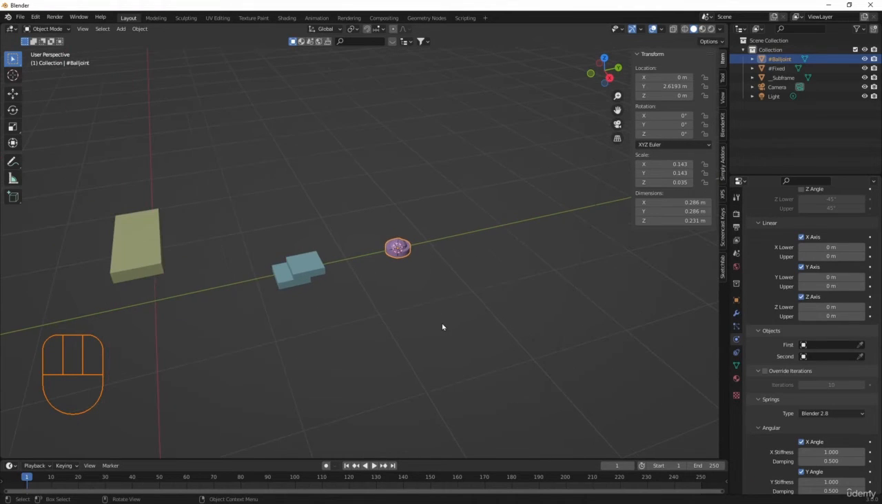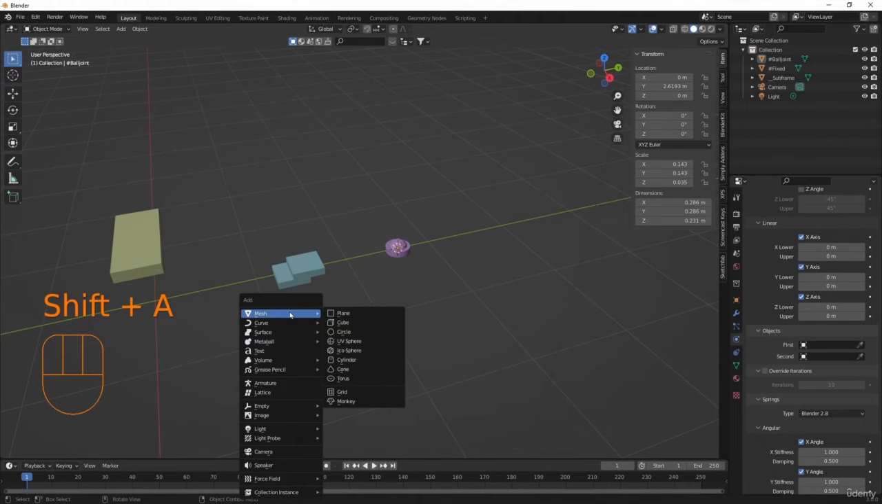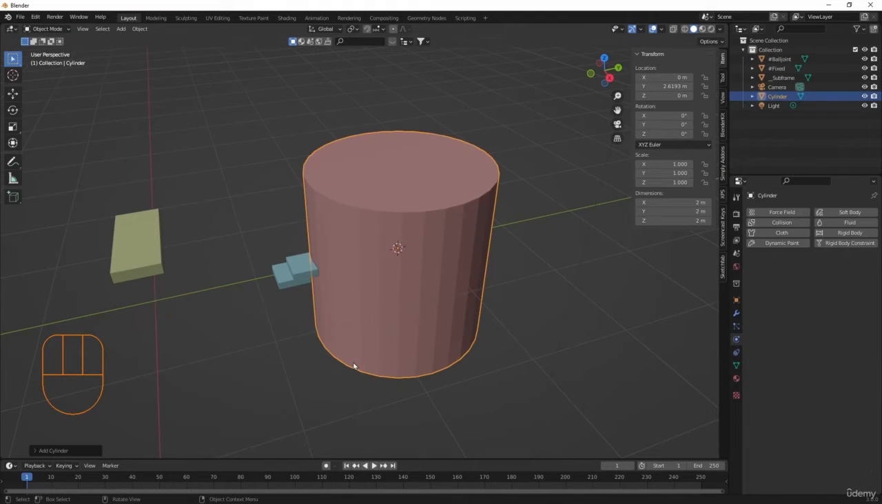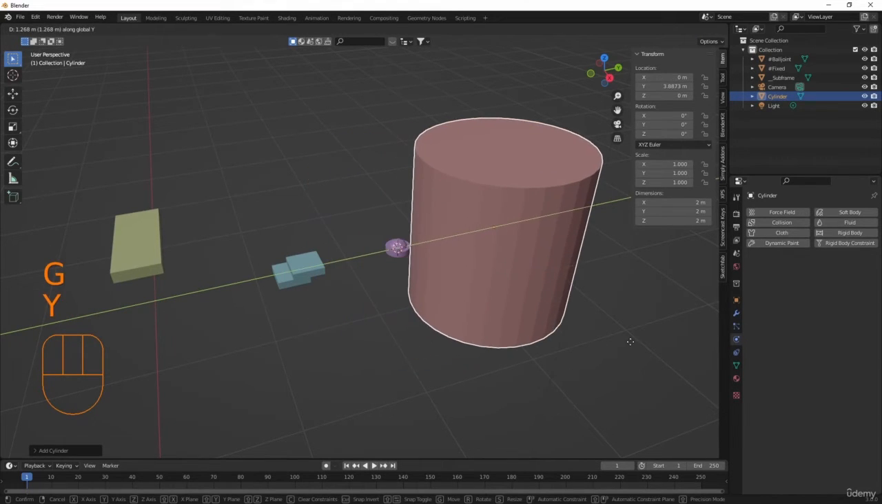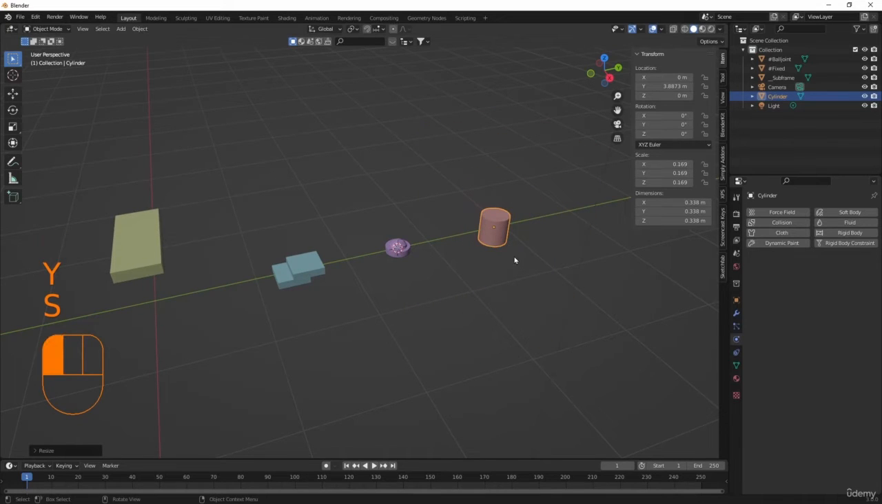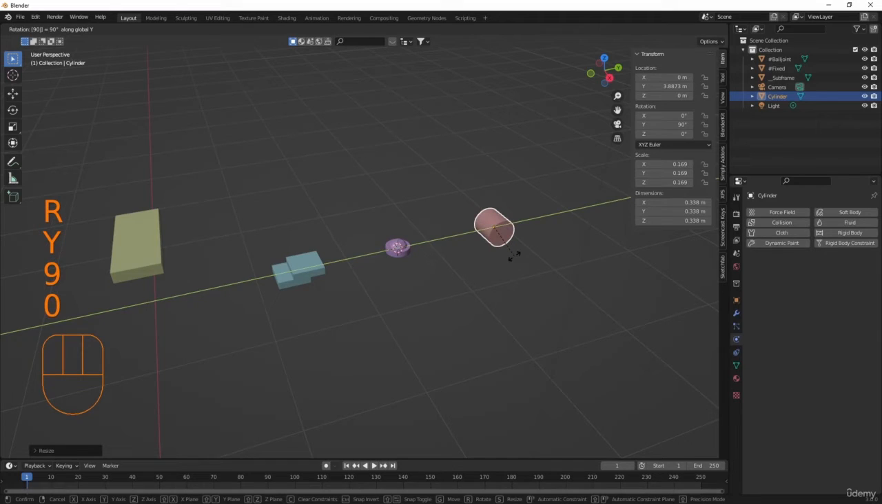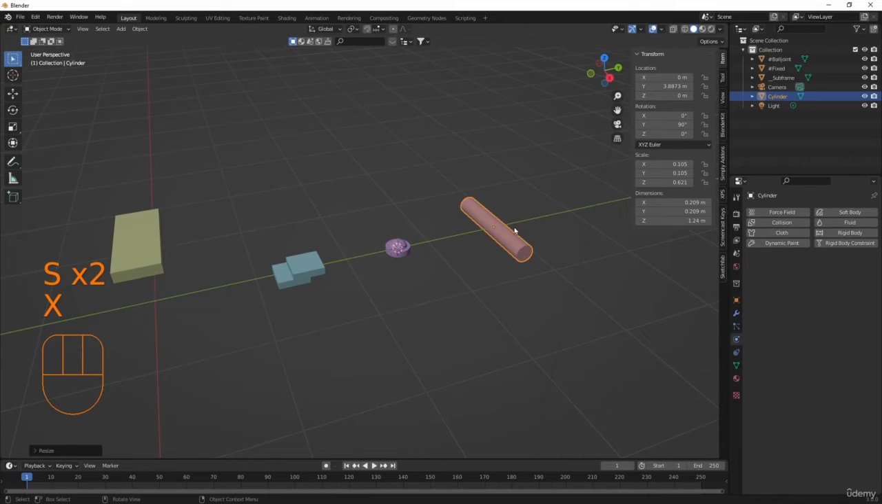All right, let's make another constraint. So we have a ball joint and a fixed constraint. Let's make the next one, which is going to be an axle. So I'm going to make a cylinder. Let me move it along the Y. I'm going to scale it down, and I'm going to rotate it about the Y-axis 90. Let me scale it down just a little bit more, and then scale it along the X, like that.